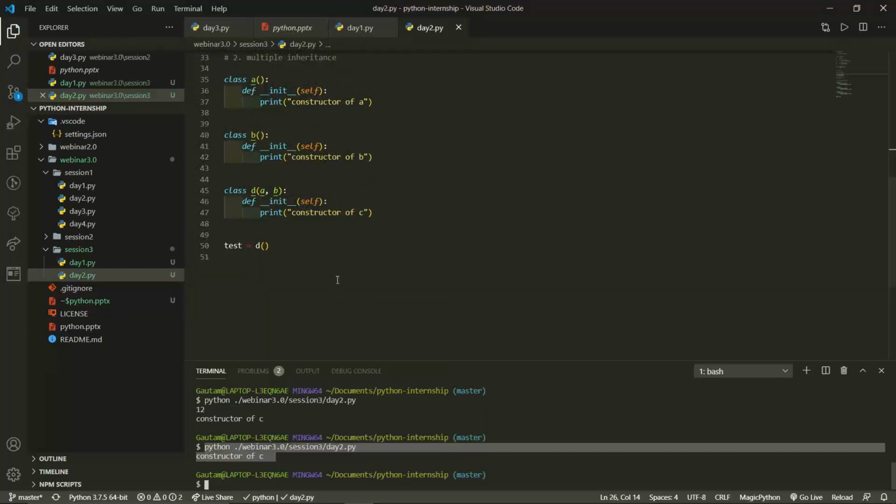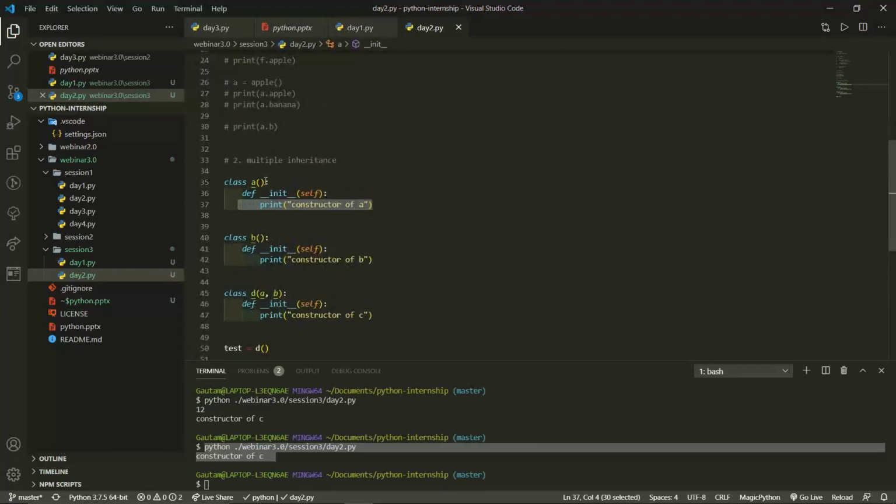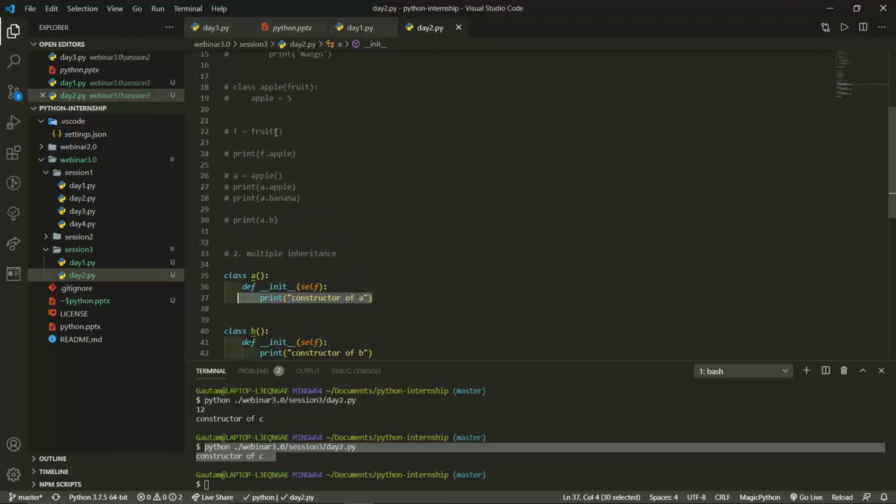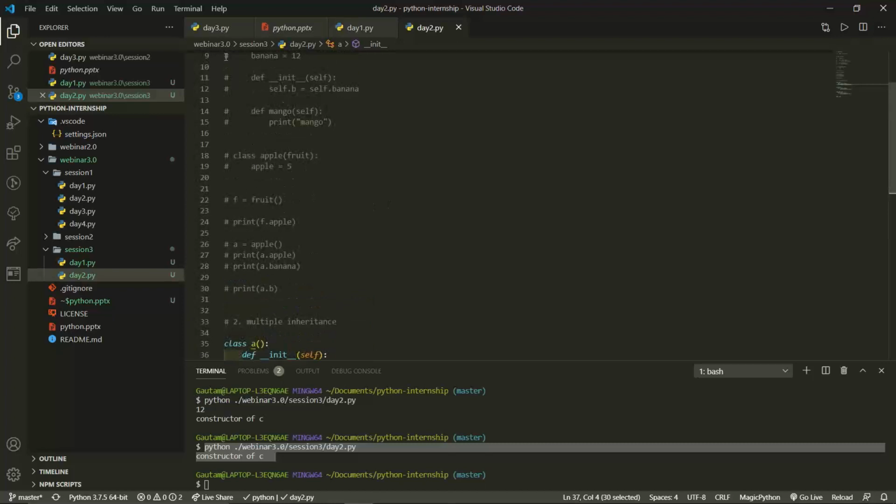You can see whenever I make the object of this, directly it executes the constructor of this, but it doesn't execute the constructors of this. This is what I was telling. When I am calling this, passing on this function, it is not having any constructor, so it has not been initialized. So directly it is initializing this constructor when I'm calling this.